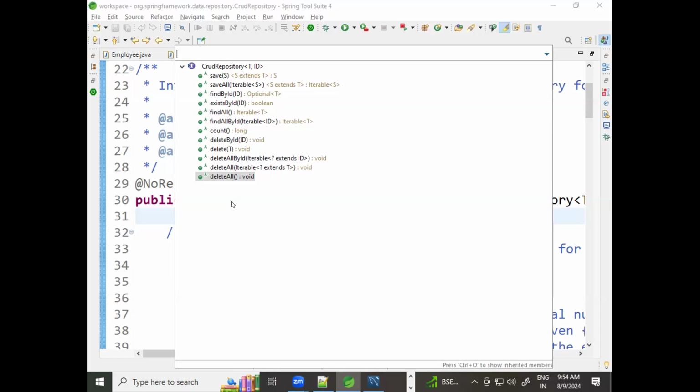What is find by ID? Yes, find by ID is a method which is used to retrieve the record based on the given primary key.